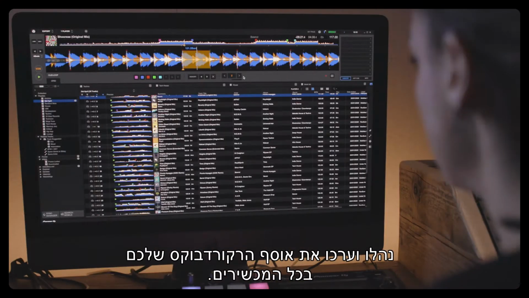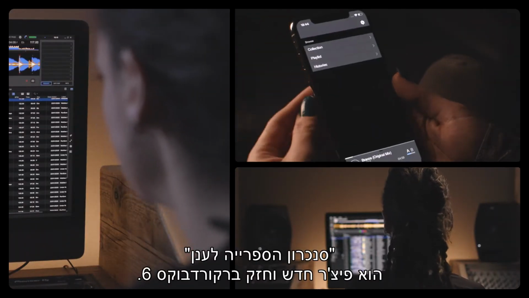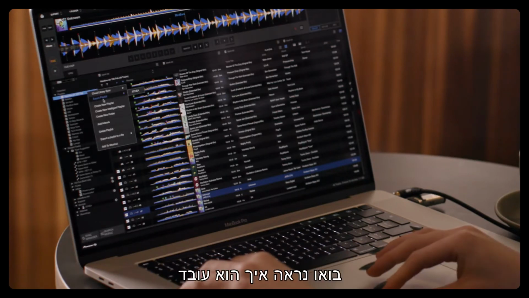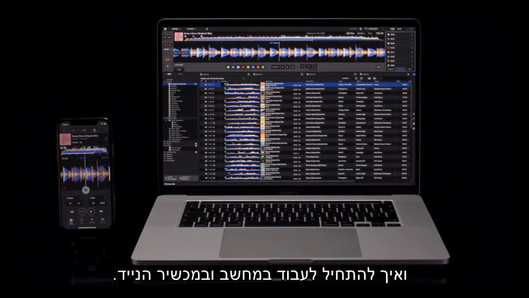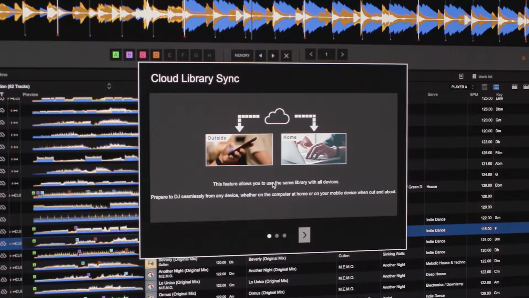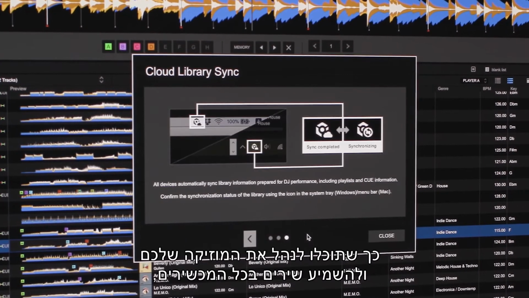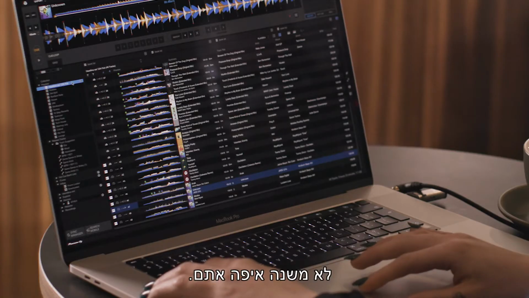Manage and edit your rekordbox collection across all your devices. Cloud Library Sync is a powerful new feature inside rekordbox 6. Let's take a look at how this feature works and how to get set up and running on your computer and mobile device. Cloud Library Sync stores your tracks and metadata in the cloud, so you can manage your music and play tracks on all your devices, wherever you are.